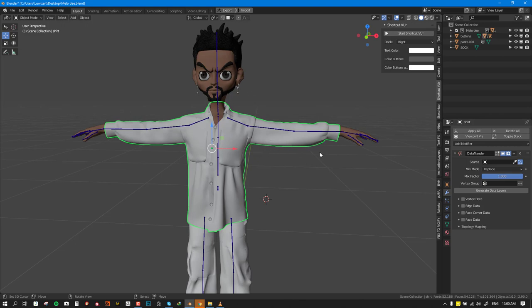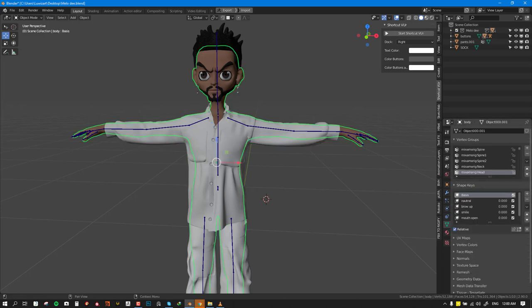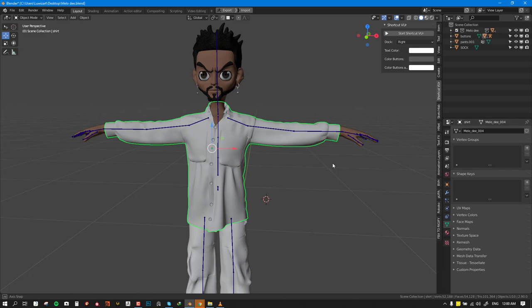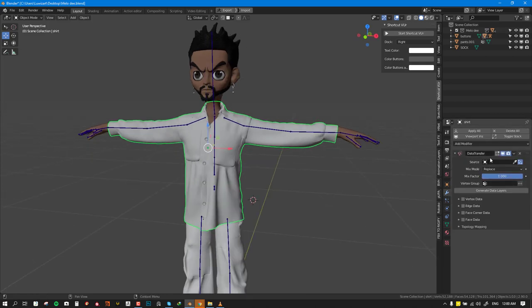If I select this cloth mesh and go into the vertex groups, you can see we have nothing here. But if I select this mesh, you can see we have vertex groups. And these vertex groups are basically influences that the bones are reading to be able to deform the body geometry very well. So basically what we want to do is copy this vertex group data onto this cloth mesh.